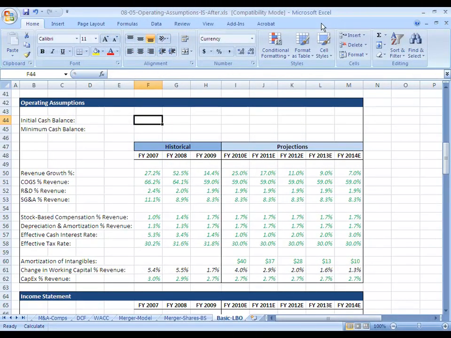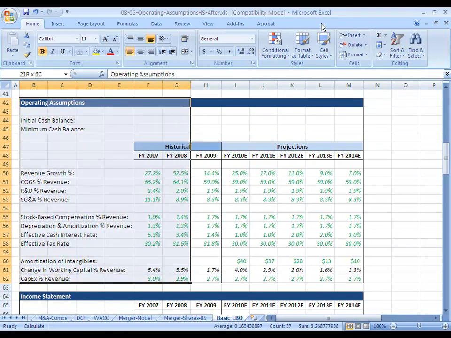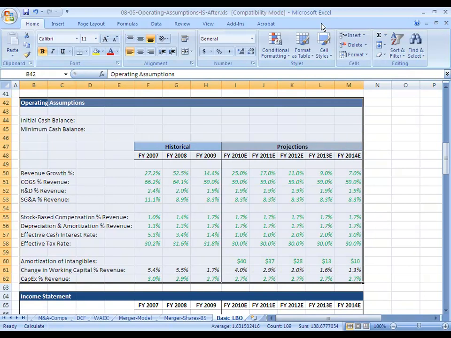In this lesson, we're going to move into the next step of our LBO model, which is to create some of our operating assumptions that we're going to need to project Apple's income statement and cash flow statement. Now, you see up here under operating assumptions that I've linked in directly much of the previous work that we did on Apple's 3 statements.